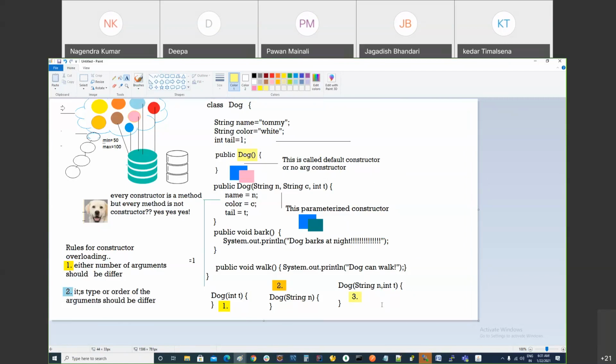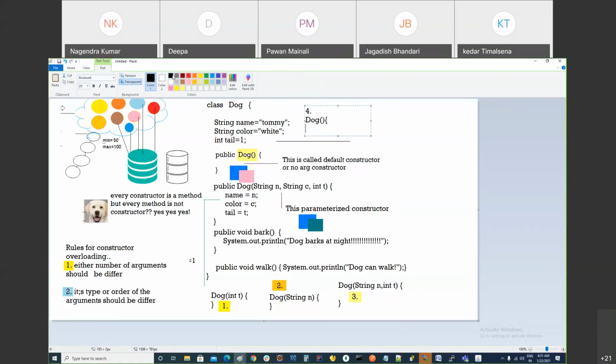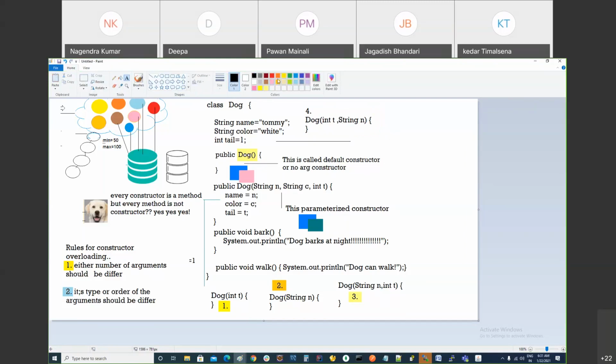Here, you can write another constructor, the fourth one. The fourth and third are both valid constructor overloading. What I'm doing here is just changing the order of the parameters. First I'm writing int t, then I'm writing name. Can you see this? This is also valid because the number of arguments is the same, but their order is different. So whatever I wrote, one, two, three, four, is valid.